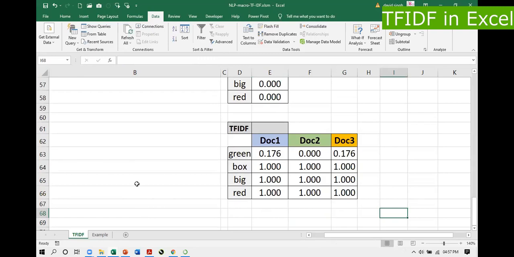So you see, the TF-IDF of all the terms, box, big, and red, they are important. They have got the TF-IDF 1. See, they are important. Green is lesser important. It is comparatively less important.